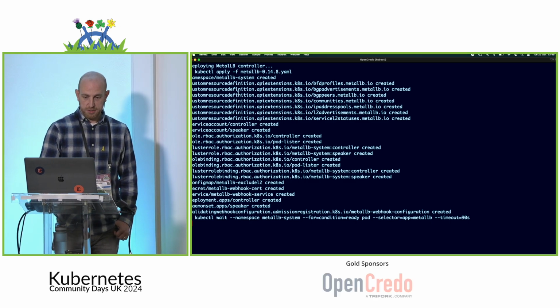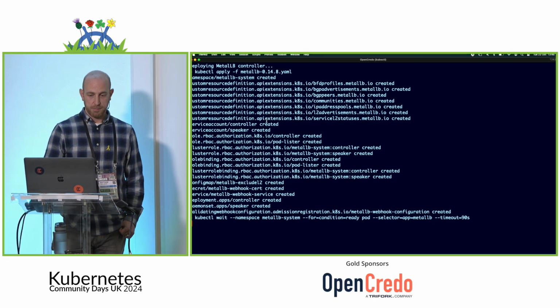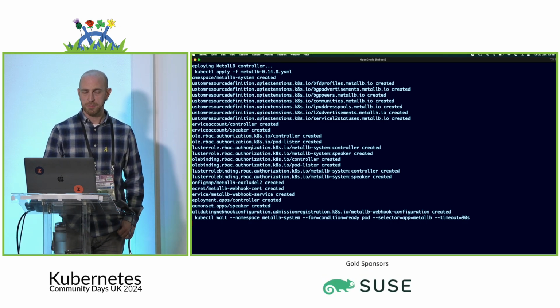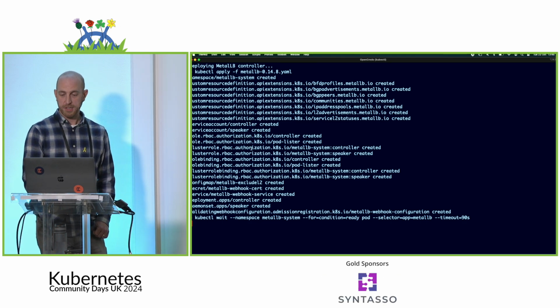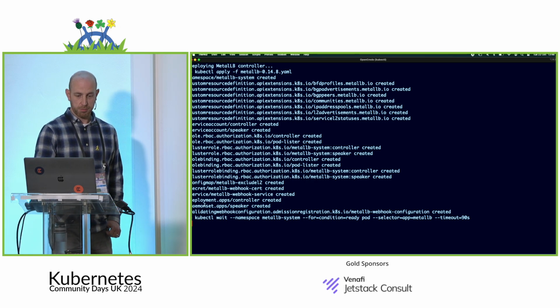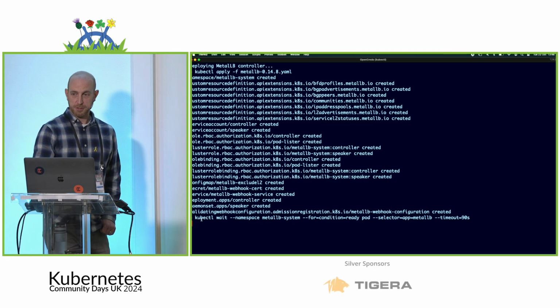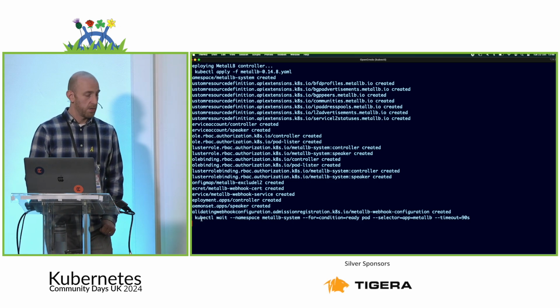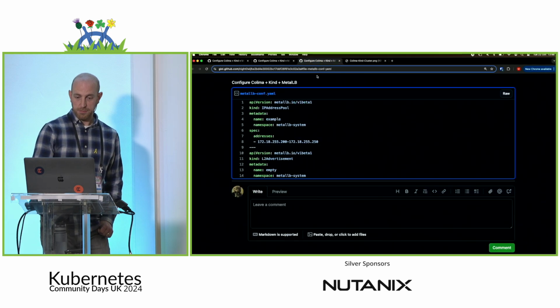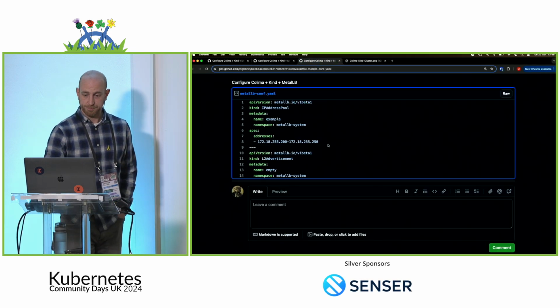So you can see there's a huge number of resources been created. I won't go into the detail there. This has come specifically, it's come verbatim from the Metal LB website. The important bit is just the deployment and the daemon set. This command at the bottom is basically waiting for those to start. So whilst we're waiting for that to happen, I will show you the configuration file, which I will need to deploy in the next step.